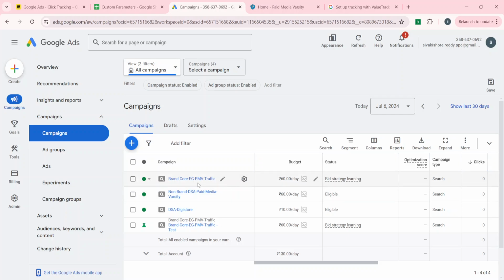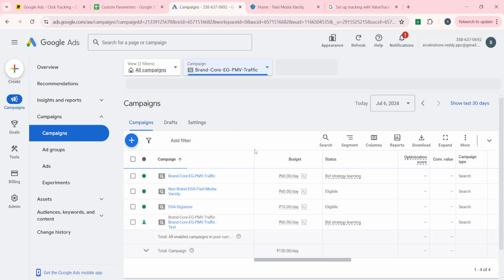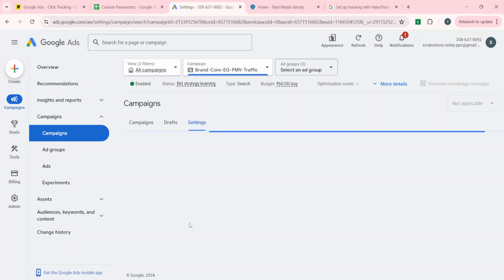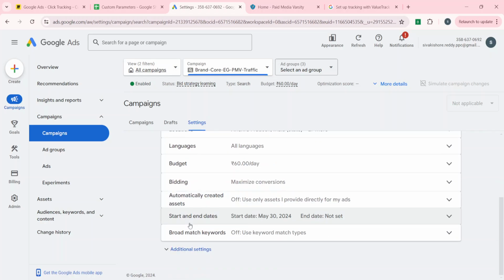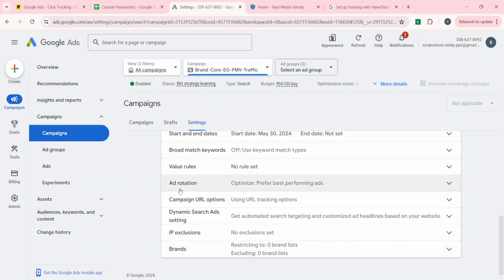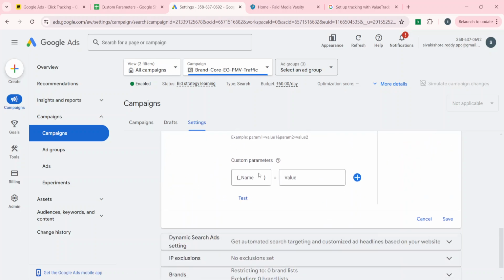Custom parameters are available only at the campaign level, ad group level, and ad level. They are not available at the account level. Let's select one campaign. I'm selecting this one and going to settings, and here going to the URL options. You see, this is the custom parameters. Here we can give our own key and mention the value, which will be loaded automatically.